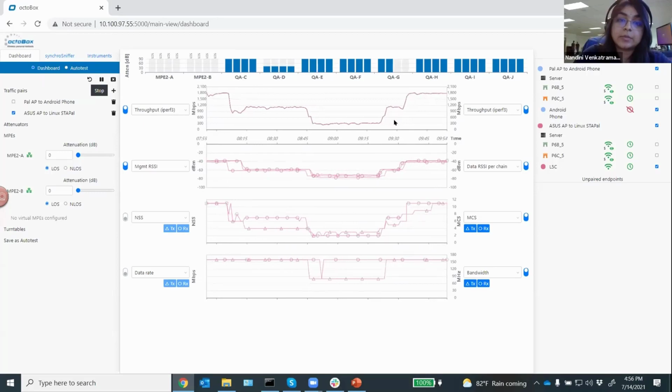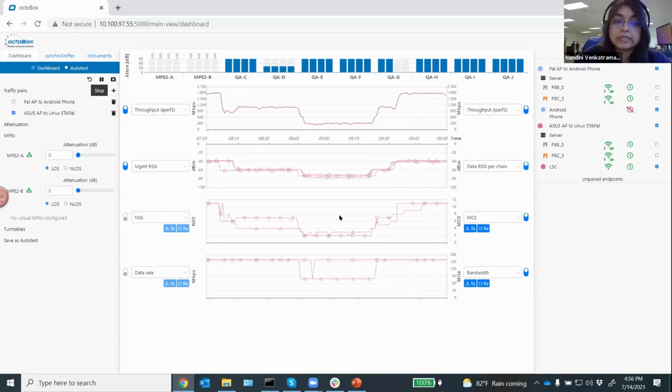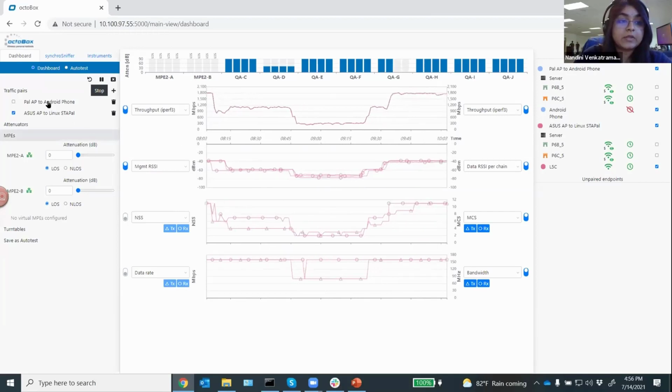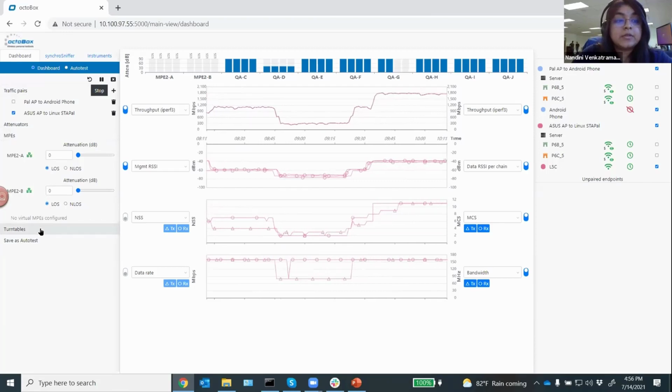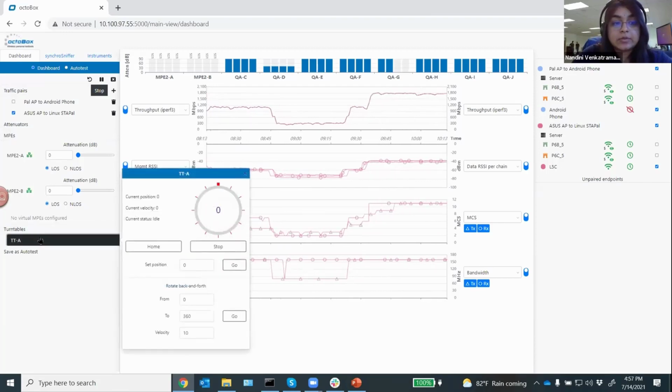So this is the kind of adaptation behavior that you can see using the statistics that are reported, as well as using the octoBox testbed to control the attenuators and the multipath emulators. Another thing that we have is the turntable.